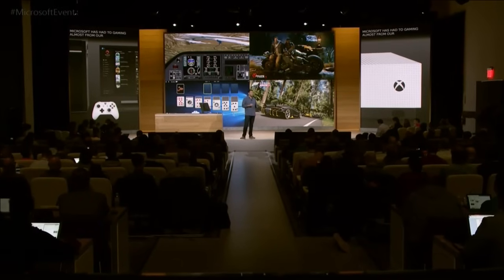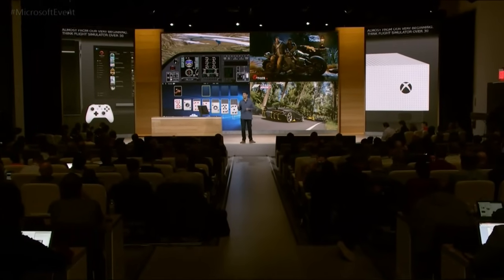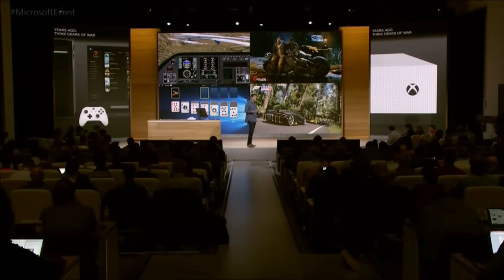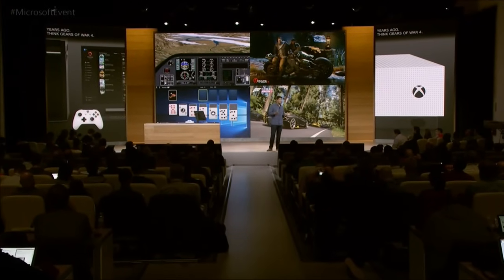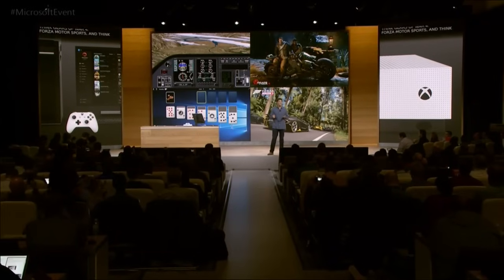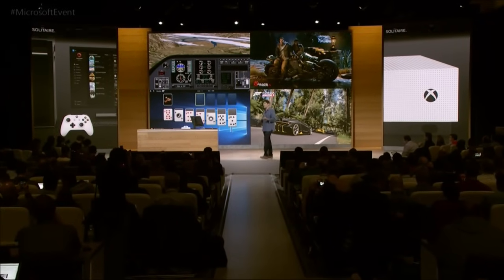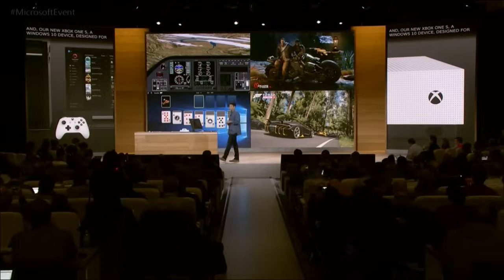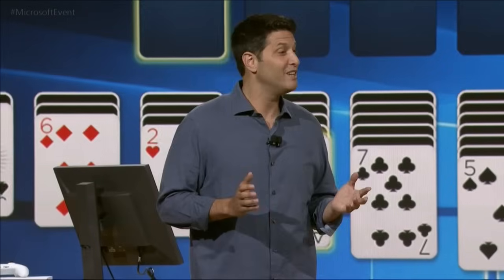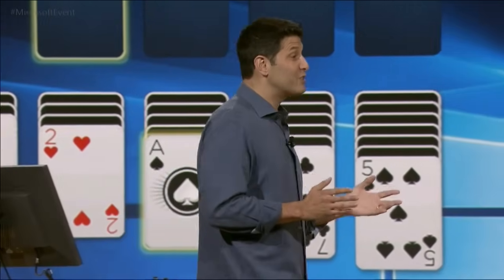And this type of passion and innovation is inspiring us to build on the long-term commitment that Microsoft has had to gaming almost from our very beginning. Think Flight Simulator 30 years ago, or Gears of War 4, Forza Motorsport. Think Solitaire, or our new Xbox One S, a Windows 10 device that we've designed for the best console gaming experience. Since its launch 15 years ago, Xbox continues to deliver serious fun, no matter where you play, in your living room, or now your Windows 10 PC.